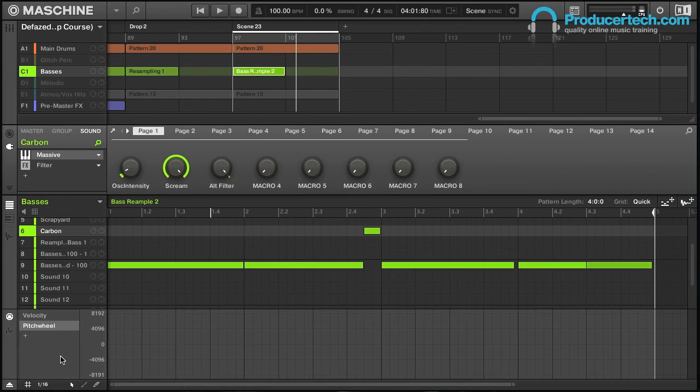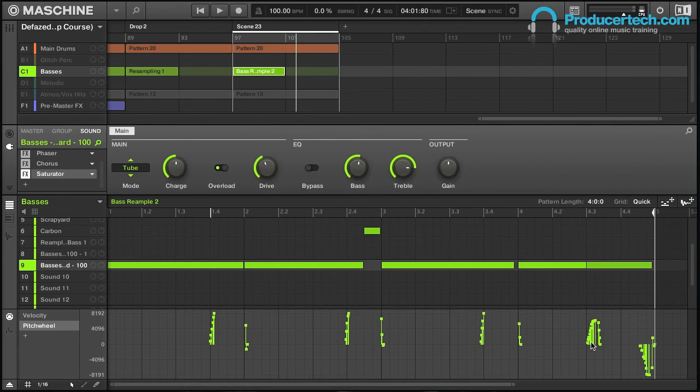Okay, and then what we can do next is we can go in and we can tweak this pitch bend data. But for now, I'll leave it at that.